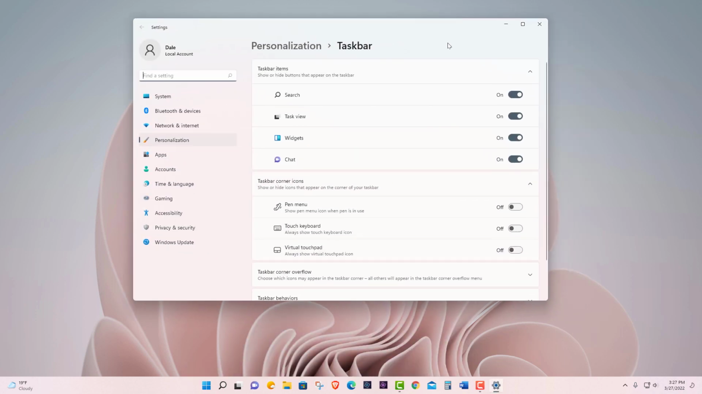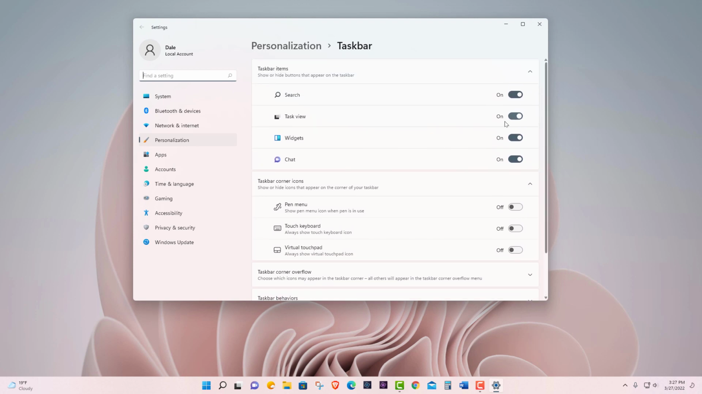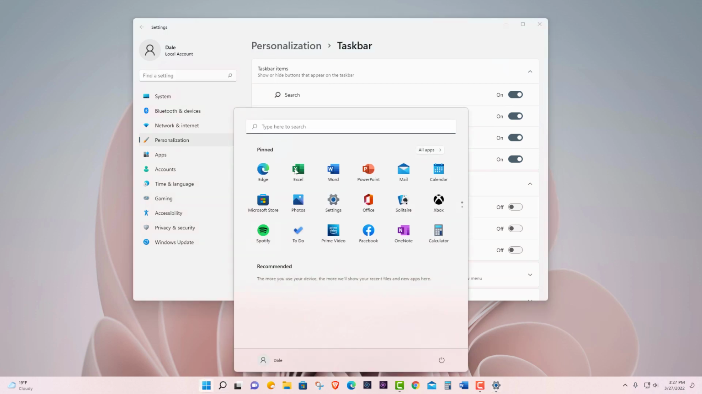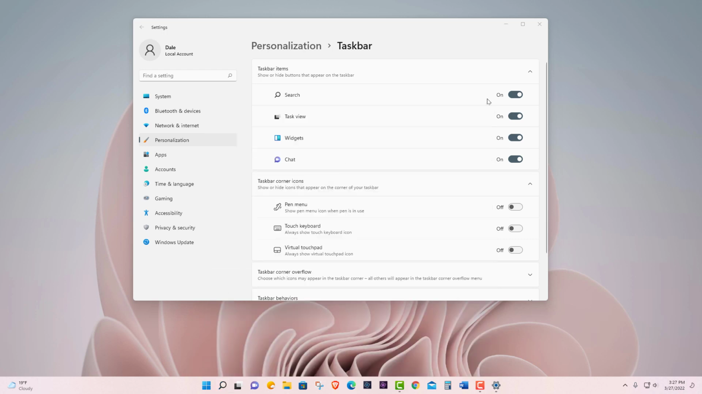Now these are the settings that Windows 11 gives you for your taskbar. Not a whole lot going on in here, but the first four are these right here. You got your search, which if you click on start, you have search right here. So do you really want it here as well, taking up space? If you want to get rid of it, just simply turn it off and boom, it disappears.